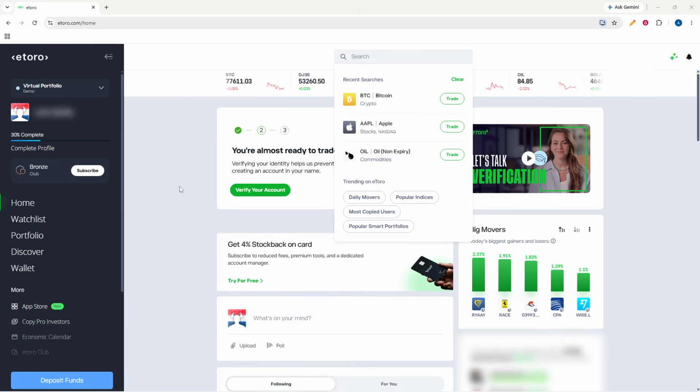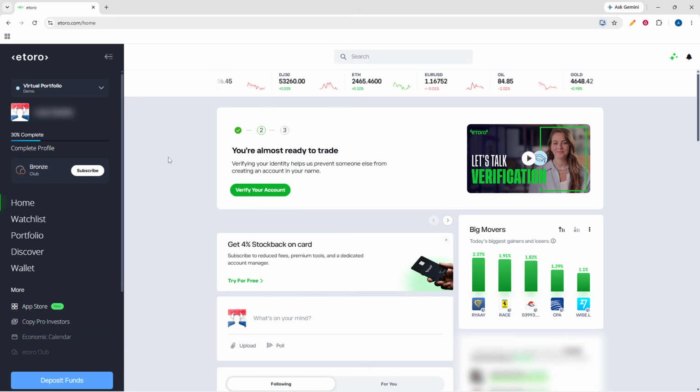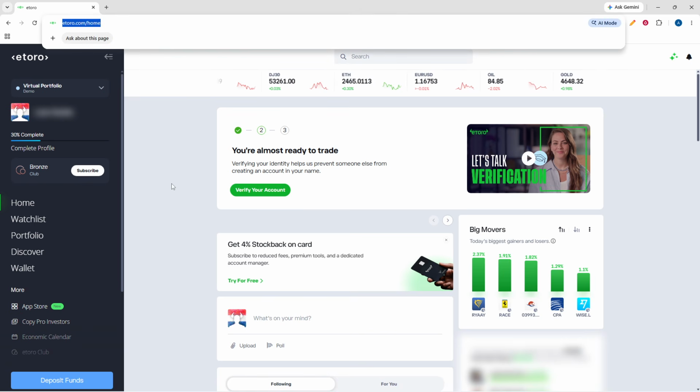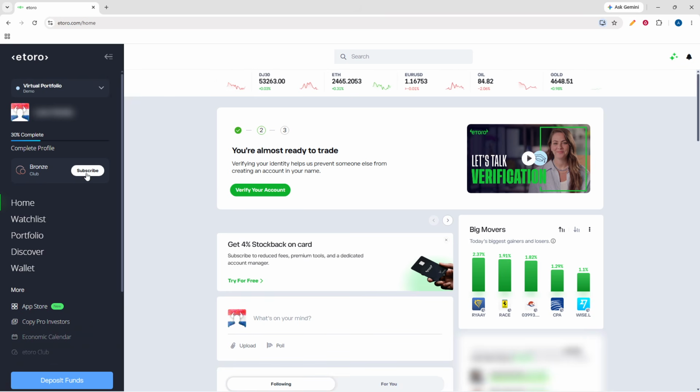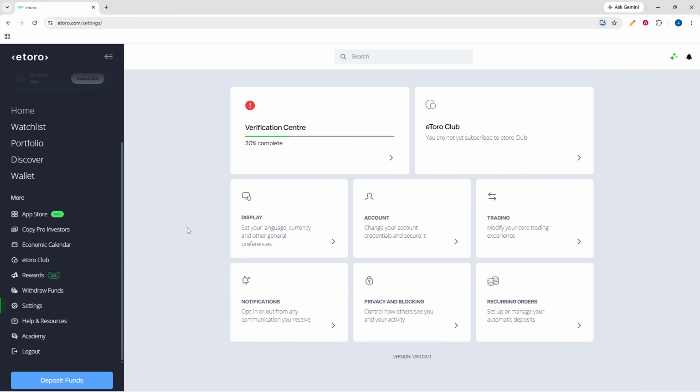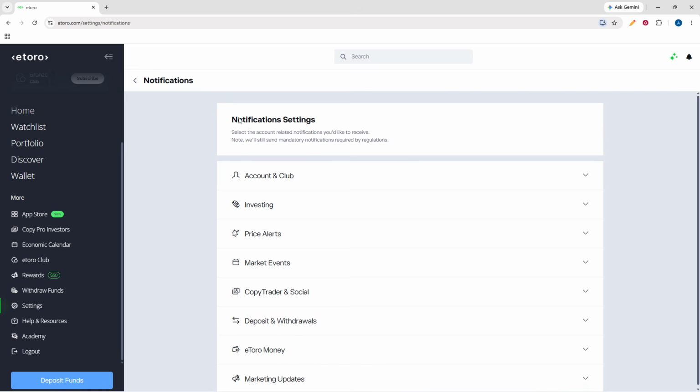This video walks you through how to enable notifications on eToro. Begin on the main eToro screen and look to the left sidebar. In that menu, click Settings. This opens the area where account preferences and app options are managed. Once the settings page is open, look for Notifications and select it to open the notification settings.